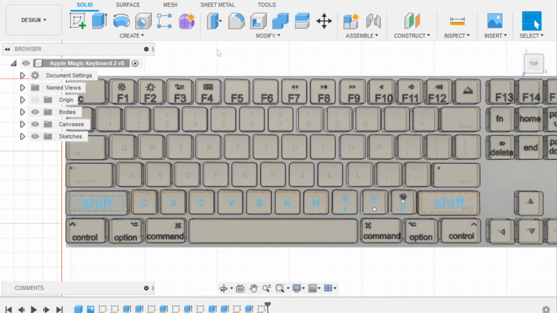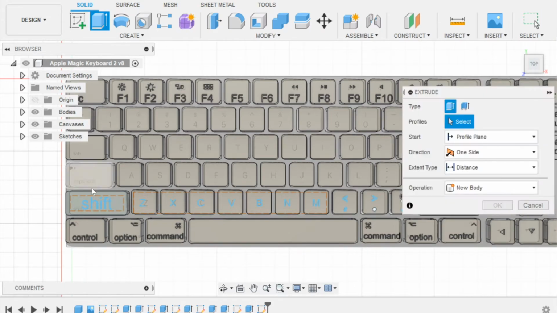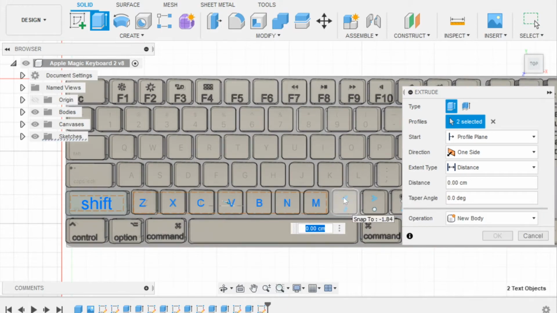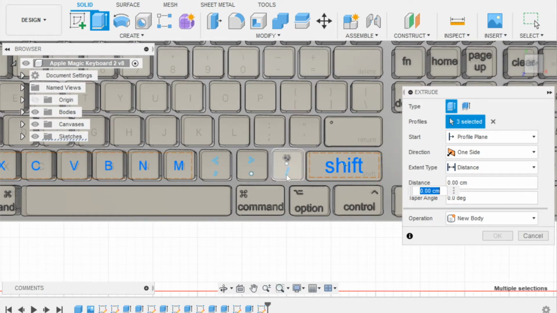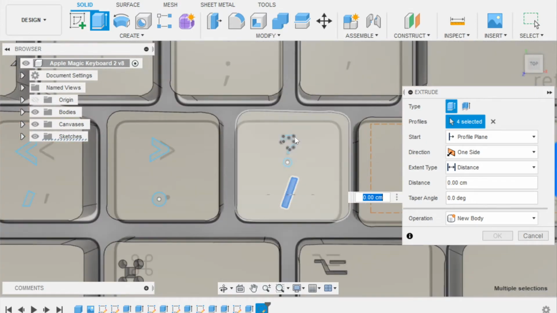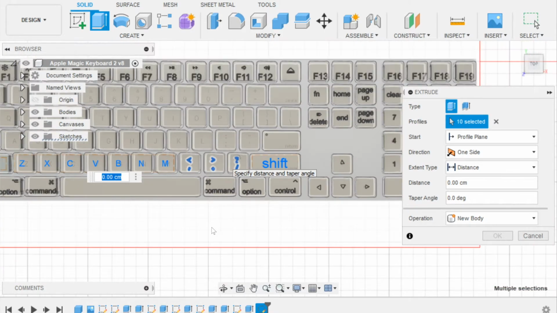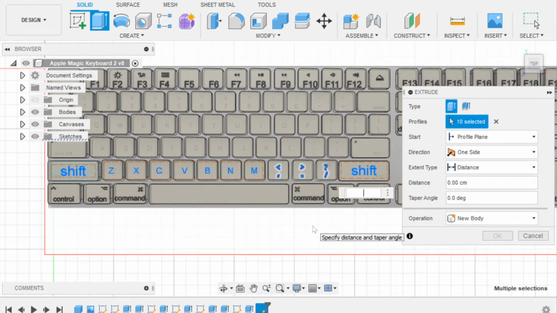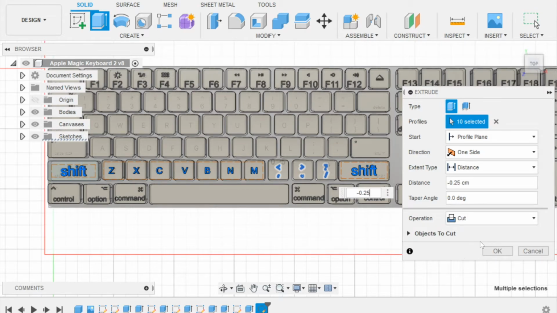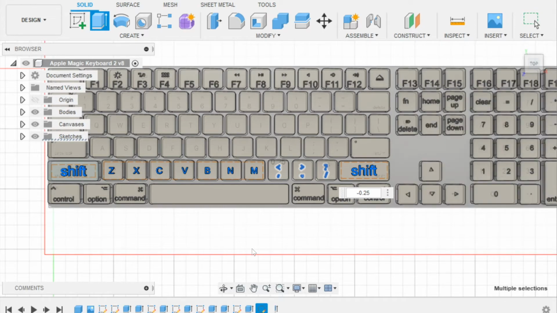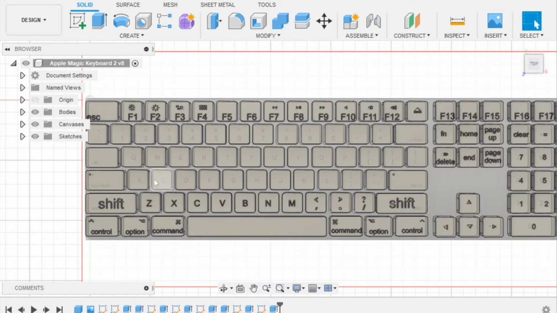And if you watched my previous videos, you should know that we're going to extrude, and we're going to click on every single one of the shapes we made in the sketch. They're also called profiles, as you see here. So once you've selected all the profiles, you have to do negative 0.25 centimeters, and it should be operation cut. If it's not, then you must be doing something wrong. Then you can press OK. So now we can see it.